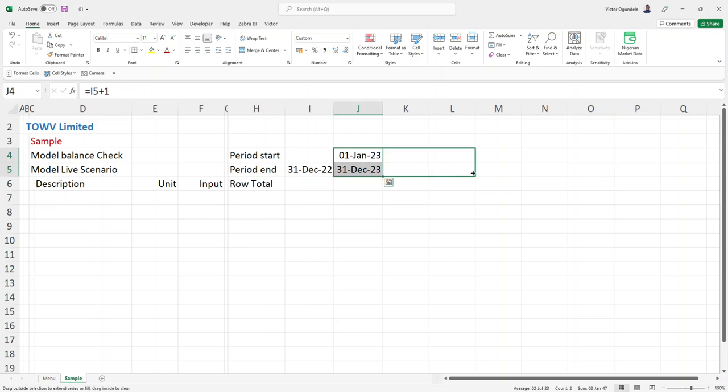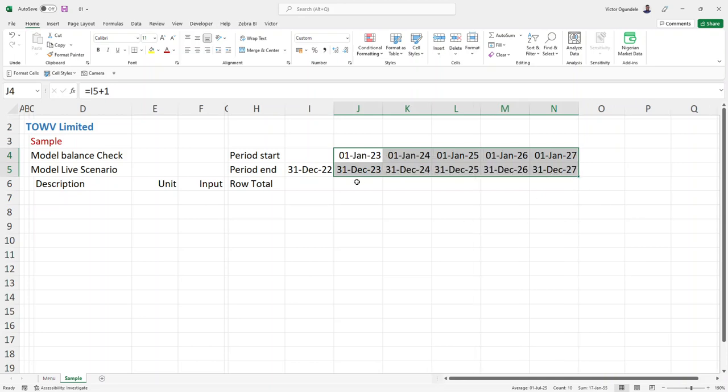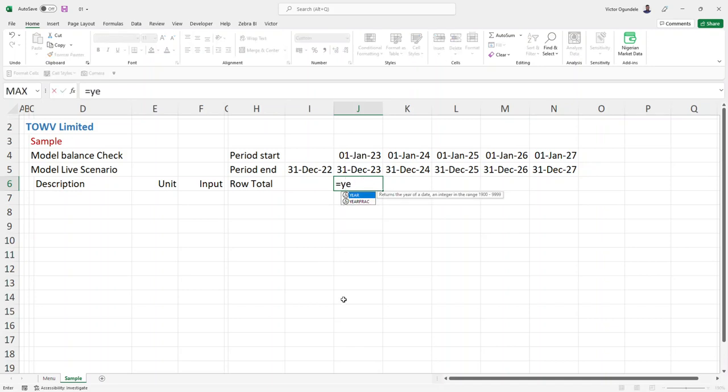So 1, 2, 3, 4, 5. You are forecasting for 5 years. And we have this. So let me extract the year so that we can have the dates and the years. So equal to, to do that, I just type the YEAR function, double click it, select the start date, close the bracket, enter, and I can format this.